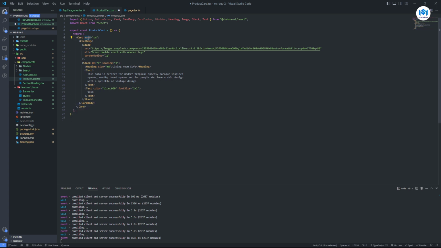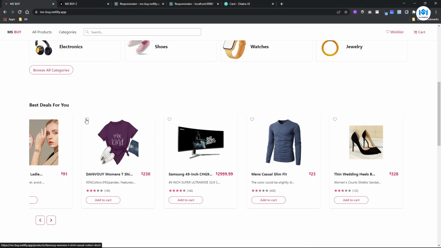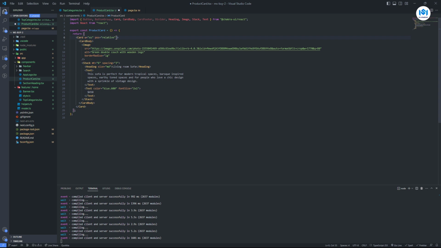Going to actually give it a width. I want it to be extra small. That's the size of the card I want to use. I'm going to add a position relative, and the reason why I'm adding position relative is because of this hat icon here. I'm going to position the add to wish list button absolute. So I will leave the position relative here for now. I want to add some margin, 0.5 rem.